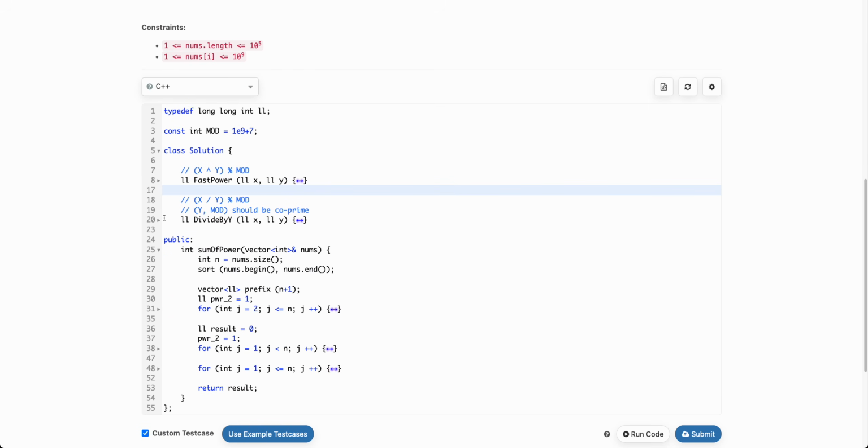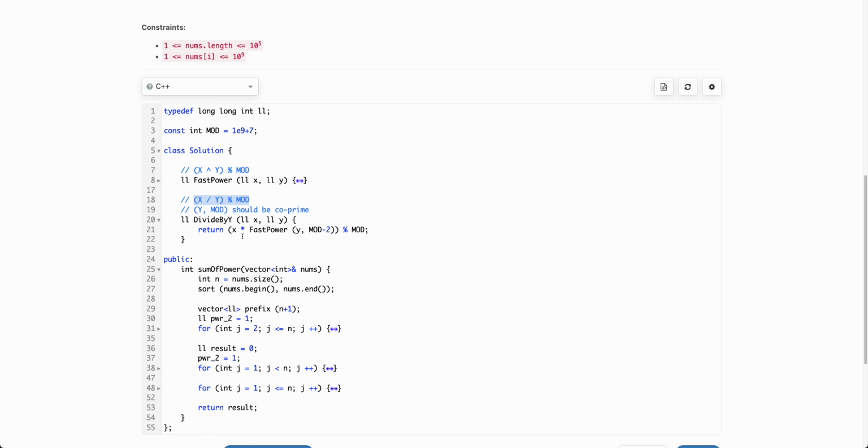Now these are two functions, divide by y. As we have already discussed, this divide by y will only work when y and modulus are co-prime, and it will return you the value of x by y modulus mod, right? What we are doing here is simply x multiplied by y to the power mod minus 2. Basically first power will do y to the power mod minus 2, modulus mod, and we can simply multiply with x and we'll get x divided by y modulus mod, right?